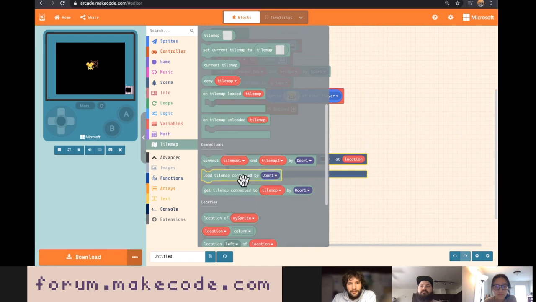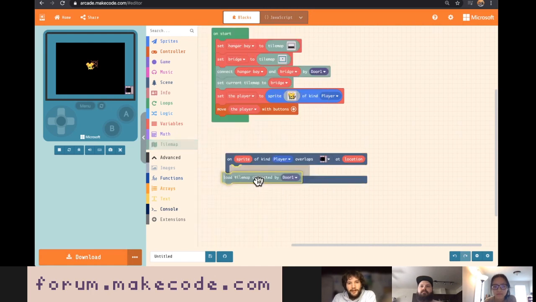And if we look at the connections, there's this block that says load tile map connected by door 1. So what this is going to do is say, okay, whatever tile map you're currently on, go find to see if it's connected to anything else by the name door 1. And so in our case, Hangar is connected by Bridge. And so let's see what happens here.